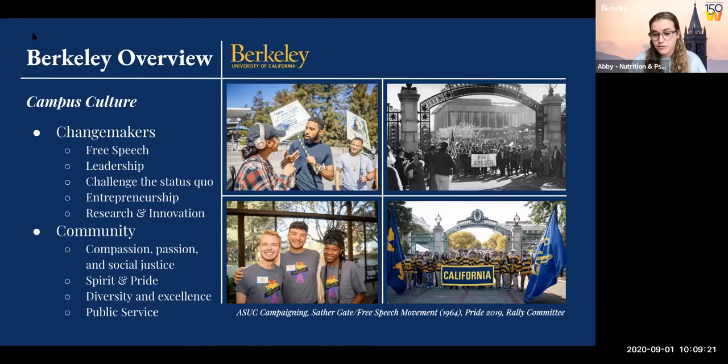You can see on the bottom right, that's the rally committee that causes a lot of the spirit on campus and helps to foster a really great environment of Cal pride. And then in the top right, you can see the free speech movement, as I talked about, right in Sather Gate. And to the left, you see people on Sproul. A lot of times they'll be out flyering and just kind of supporting the things that they are passionate about, which is really, really cool. So yeah, our campus is very big on public service, diversity, and excellence. And we just strive to make the world a better place in any way we can.